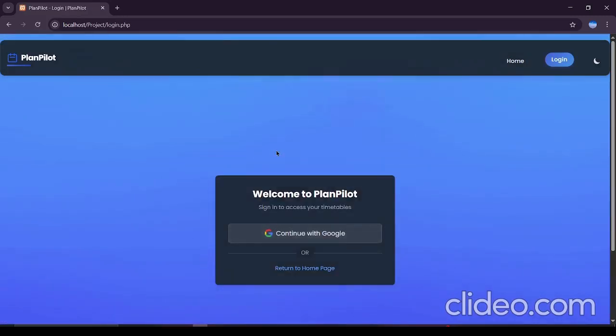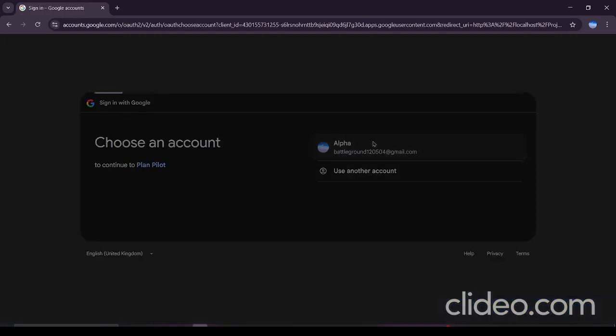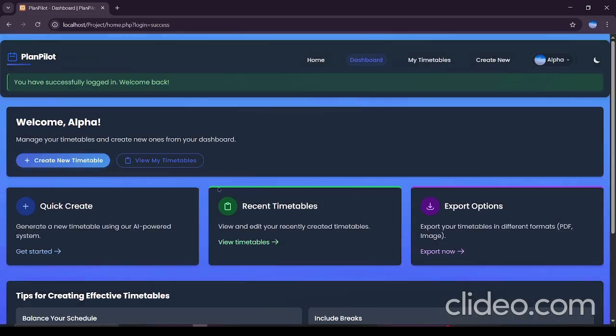So it redirects us to a page, login.php. We have used a Google sign-in authenticator, so you can log in through your Gmail. Let's log in. Okay, so we have successfully logged in through our Gmail, and we have been redirected to a page, the dashboard.